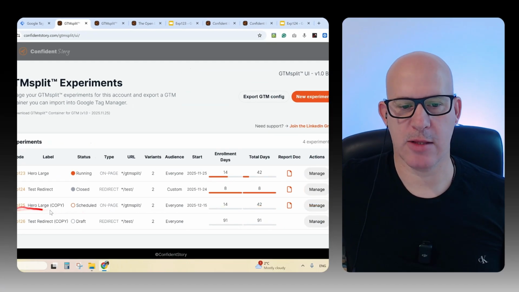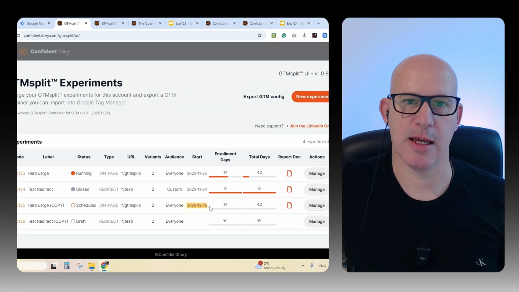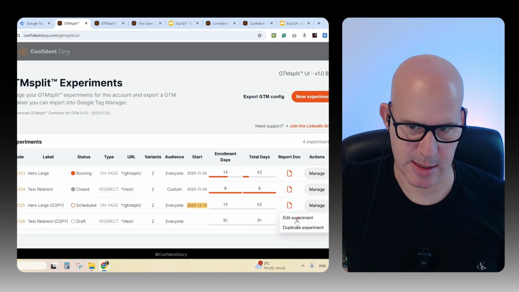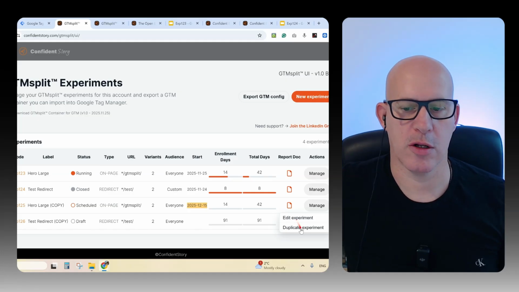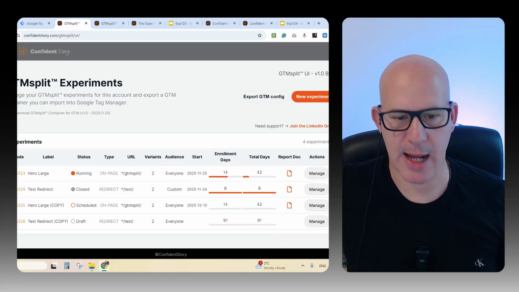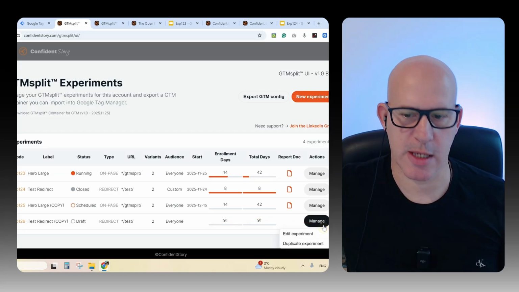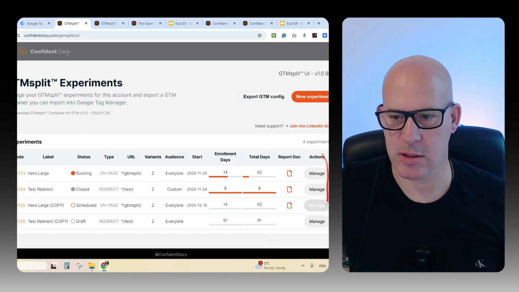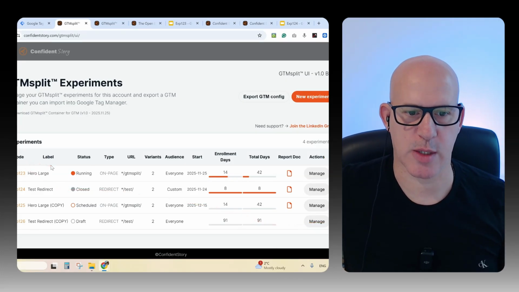Then you have scheduled experiments. Scheduled means that the starting date is in the future. So if I click manage, I can edit the experiment. This is not running yet, so it's perfectly fine, or duplicate the experiment. And last, I have a draft experiment, which, similarly to scheduled, I can only edit or duplicate. So these are the actions that are connected to the status of the experiment.